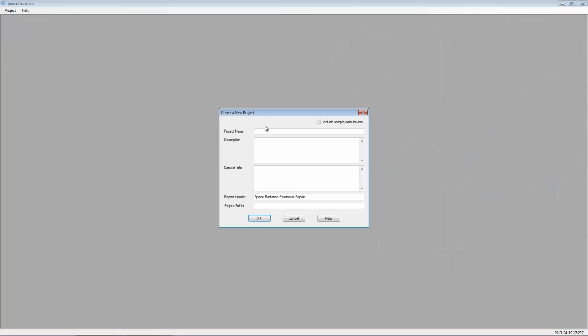In this tutorial, we will compute the total dose rate from trapped protons in a polar orbit. Begin by creating a new project. Enter a project name. Next, enter an optional description.